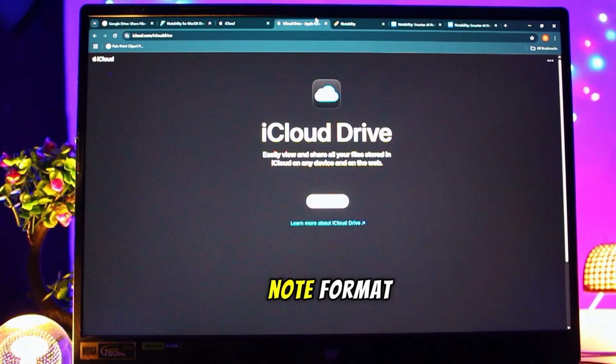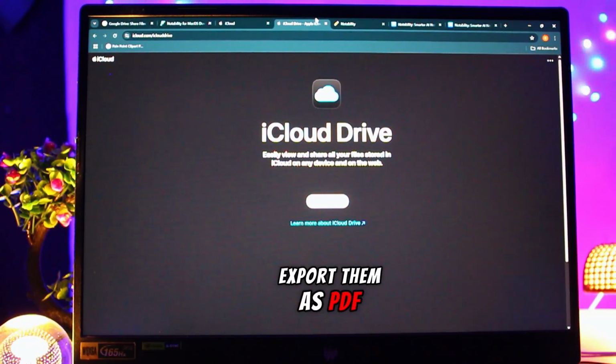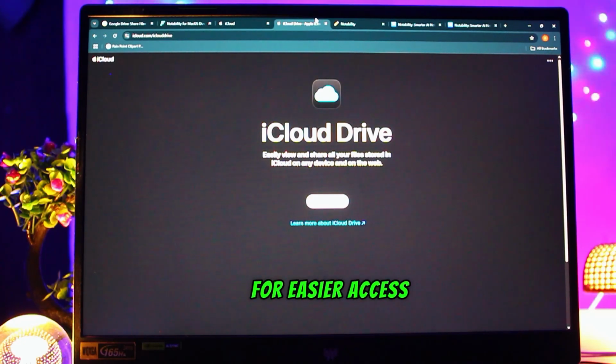If notes are in note format, you can't open them on Windows directly. You will need to export them as PDF. Enable auto backup for easier access on your iPad or iPhone.